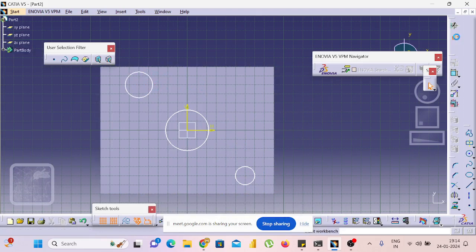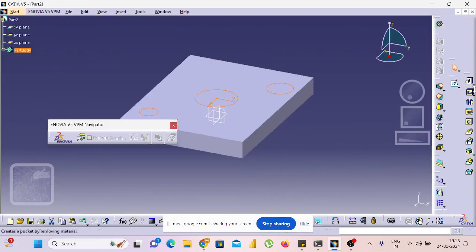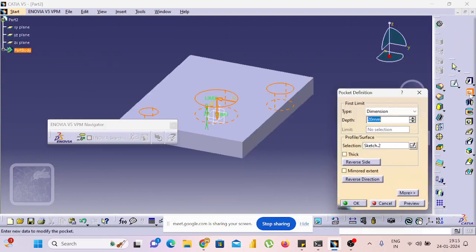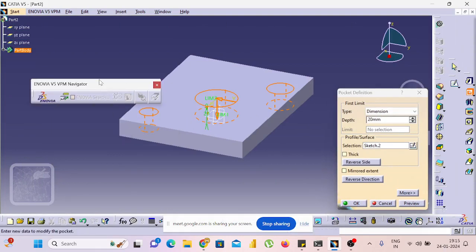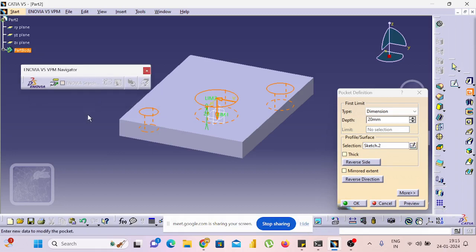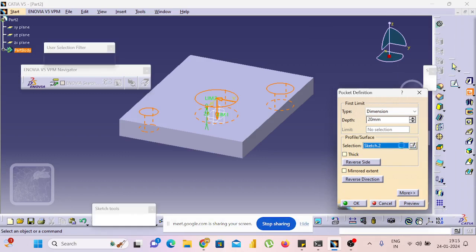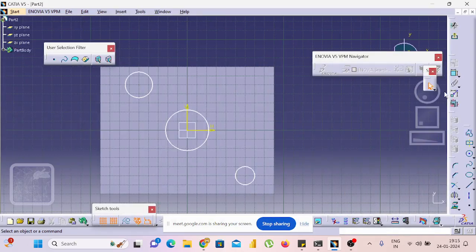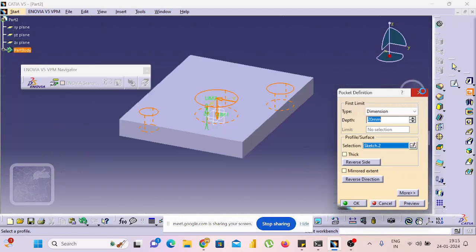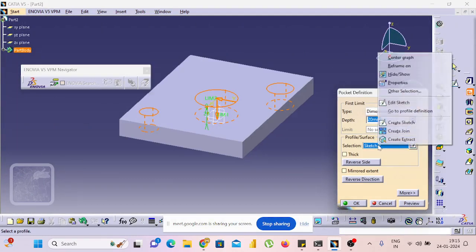Exit workbench. Now pocket will be highlighted. We have selected the three components. This is very, very important, please listen carefully. If I want to select only one circle, then I need to go for profile selection. Here we need to click the right button, go to profile definition. This option is used for selecting only one circle.